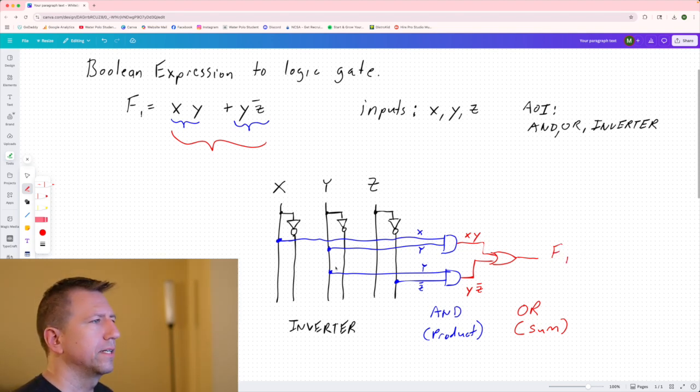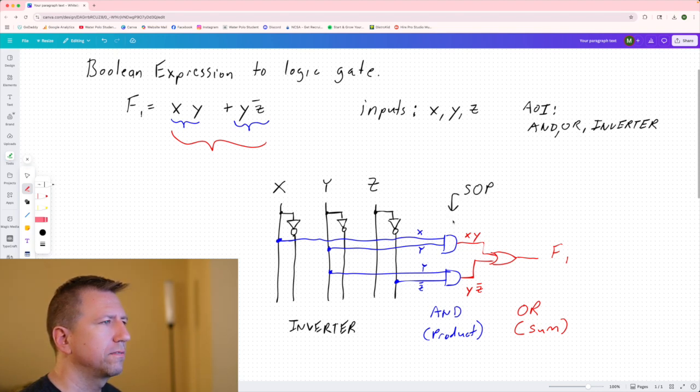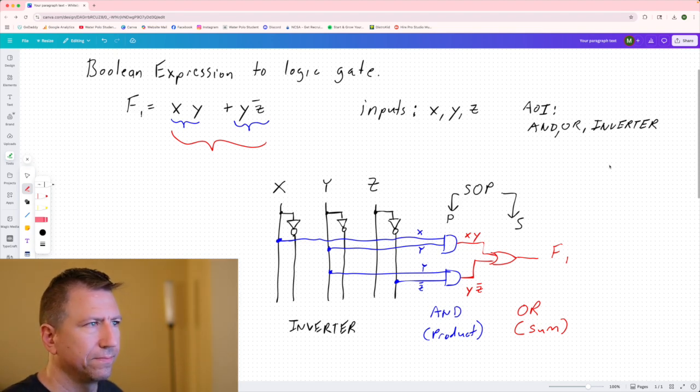So this gate diagram implements this logic expression, and if we were to build this using real life components, then we can expect that we would get the functionality described by this Boolean expression. I do want to reinforce that this is a sum of products configuration, SOP. We have our product section right here. So this is the P. And then we have our sum section right here. That's the S. All right, great. Let's do another example.